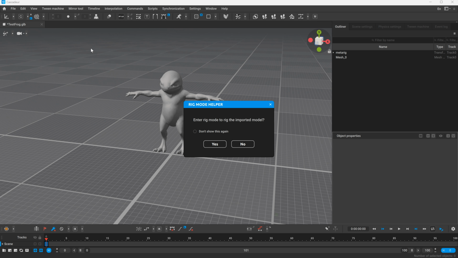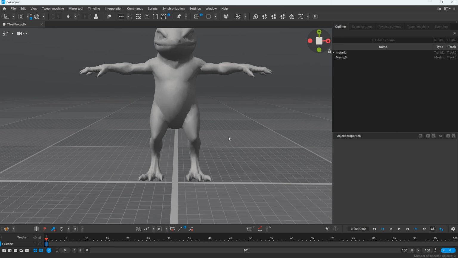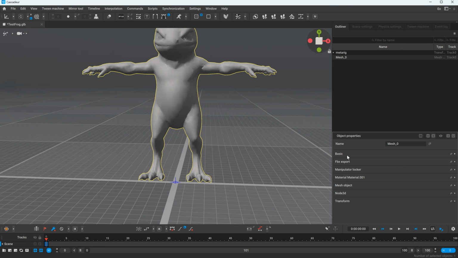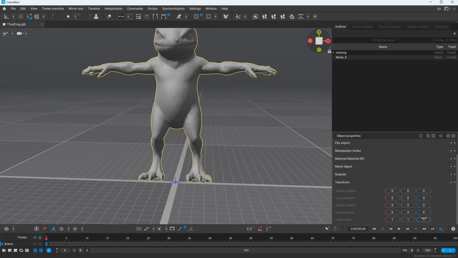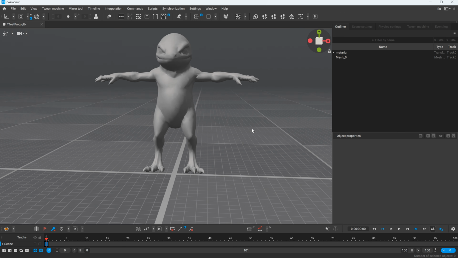Test frog right here. Now, before I rig it, as you can see, it's the same size. And the important part, when you click on the mesh, you can go to transform. It's 1, 1, 1 on the scale. That's the important part on the rig also. 1, 1, 1. It's really important.